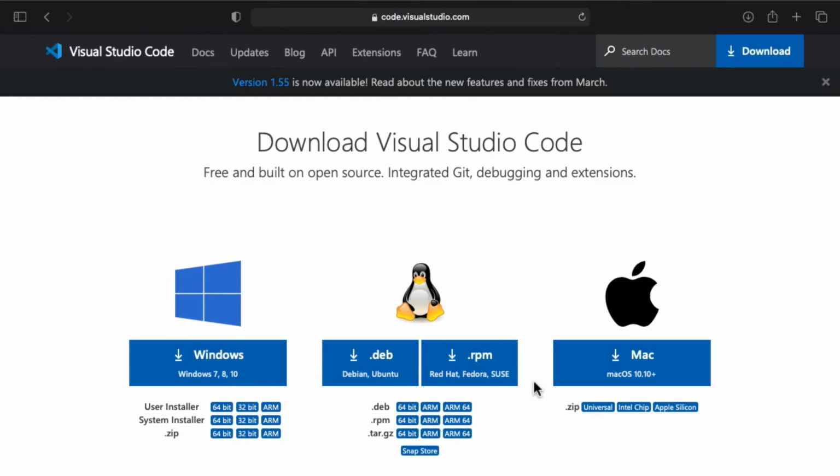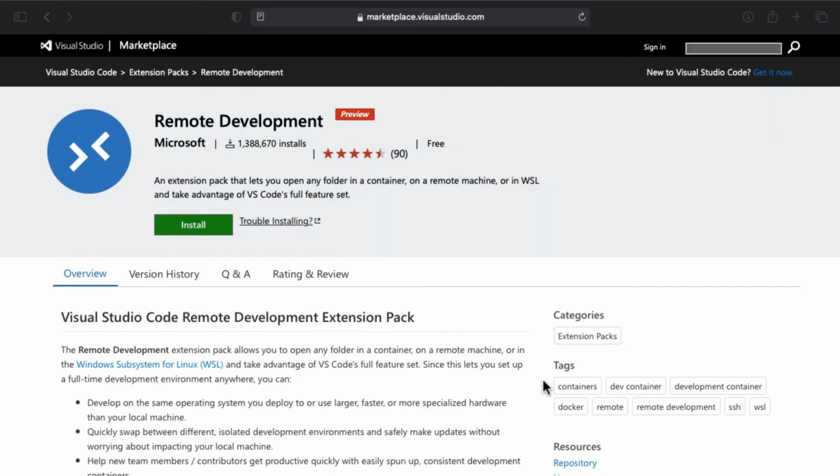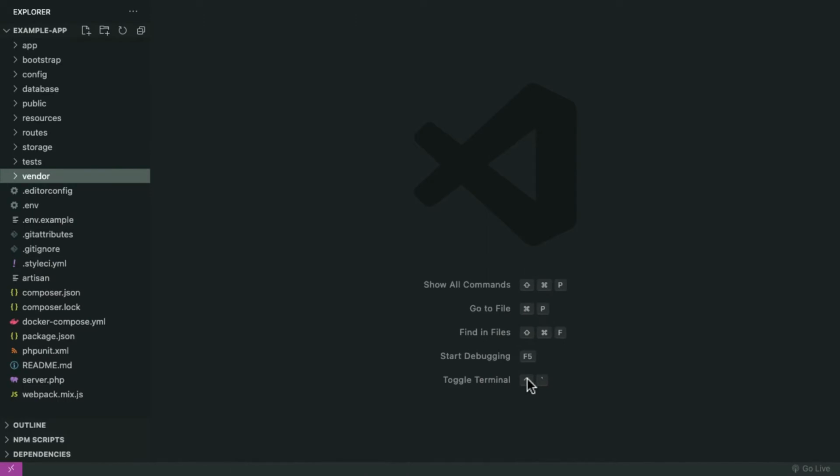I'm going to use VS Code as my editor, and I highly recommend you do that as well. And if you are on Windows, make sure to install the Remote Development extension as well. I'll leave a link in the description for that. To open your project in VS Code, from the terminal make sure you are inside your project folder and then run the following command. This will start a new VS Code window and open the current folder as your project.